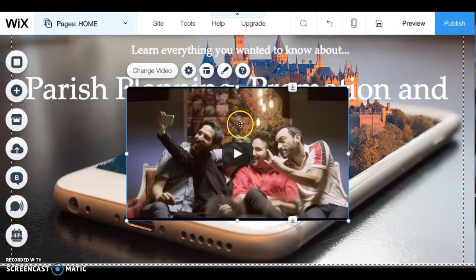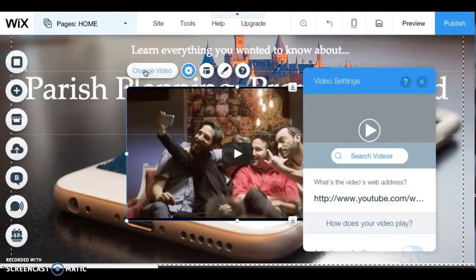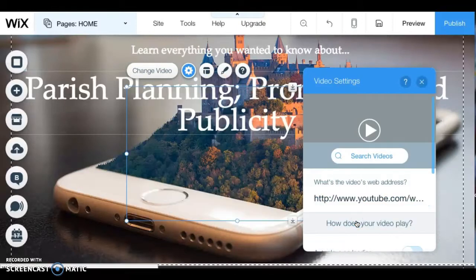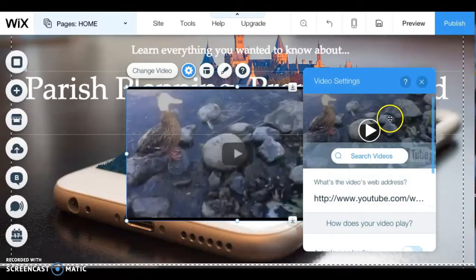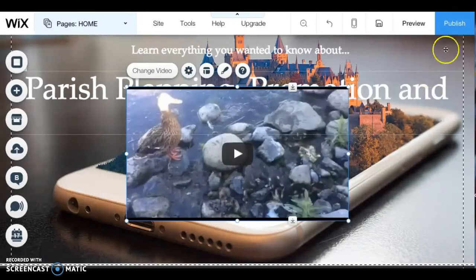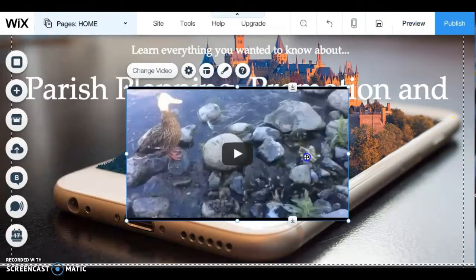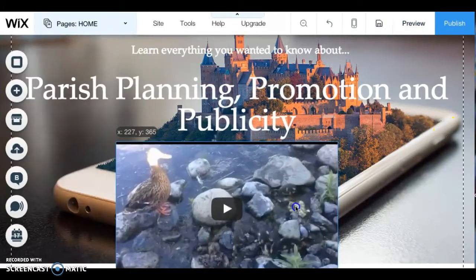So a sample video will appear. Just click change video and then paste the link that you just copied. Click update and your video will appear. And then click save and publish, and you will have uploaded the video successfully to your page.